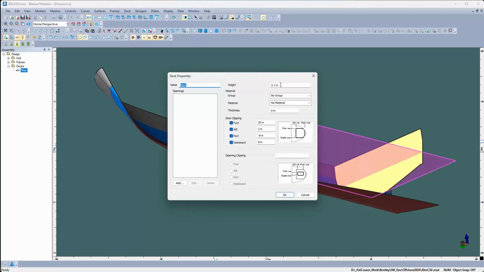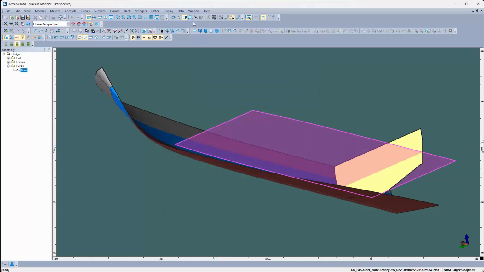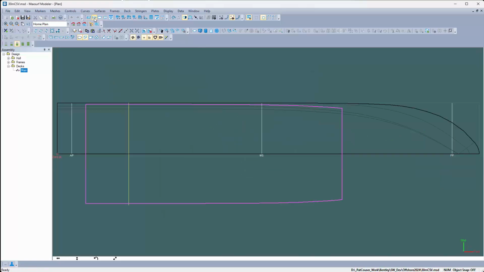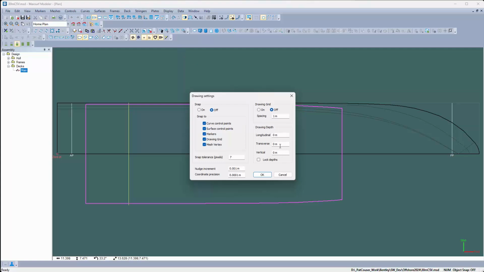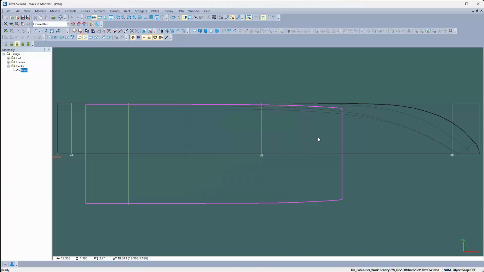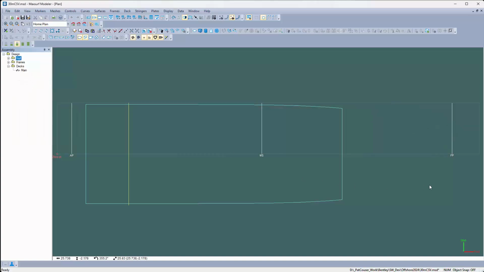So this deck is located at 2.1 meters. So if I go to my plan view and set the drawing plane to vertical 2.1, it means the stringers that I add will be on that drawing plane if I hide the surfaces. So let me hide the surfaces. And so there's nowhere for the stringer points to project onto. So they will be automatically located at the height of the current drawing plane that I just defined.